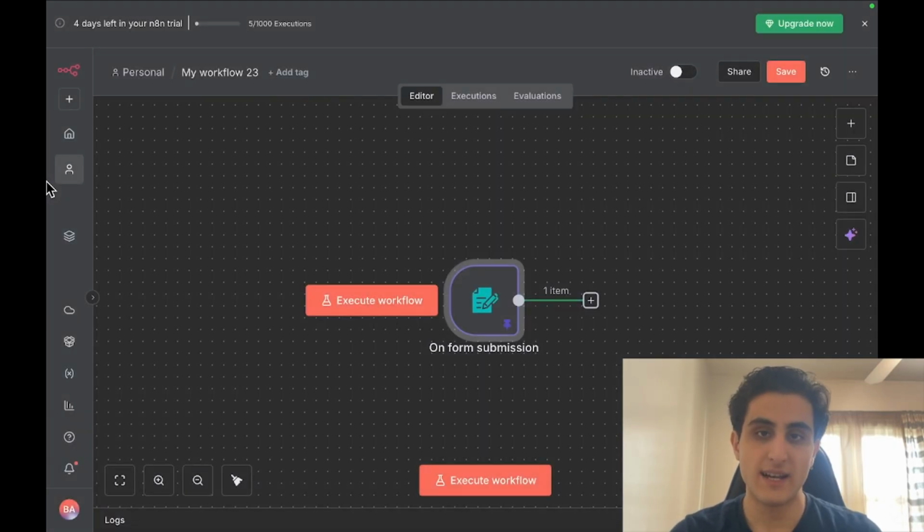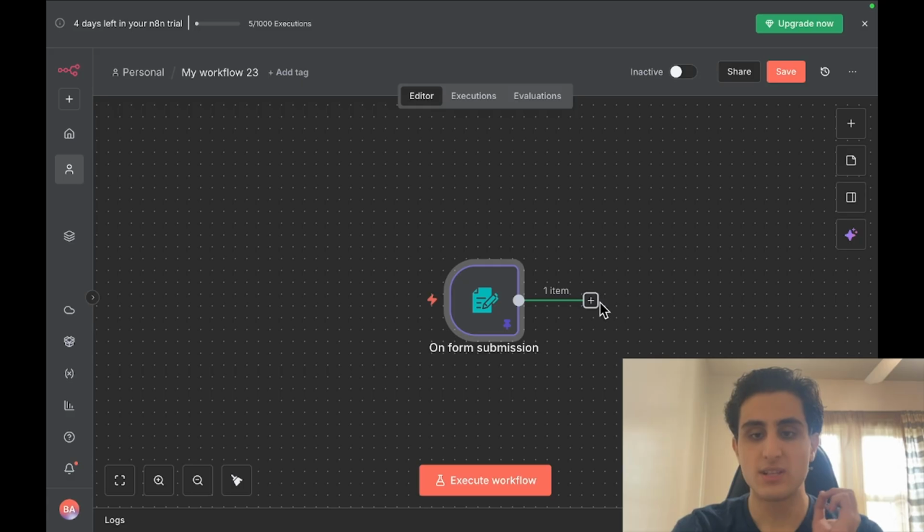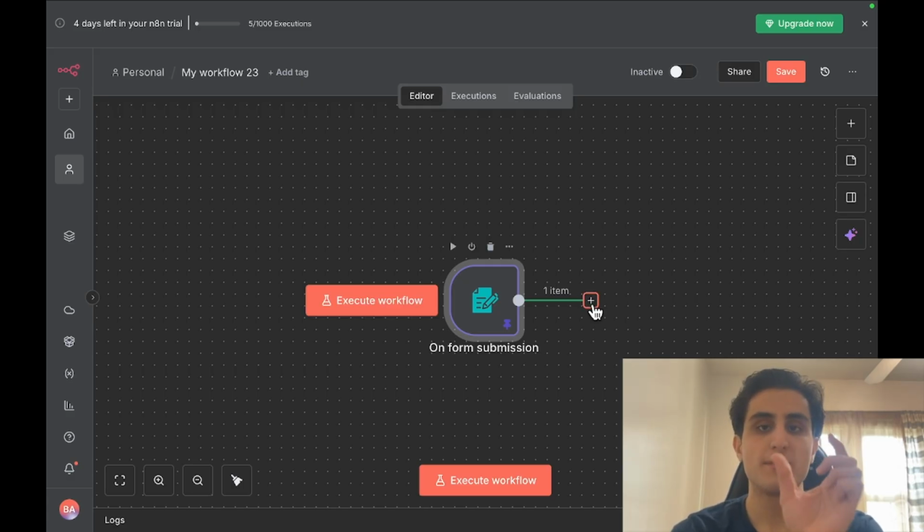Now that we have our trigger and now that we have collected our desired information, it's time to do something with this information. And in order to do that, we need to click on this plus sign to come up with the next node in our workflow.